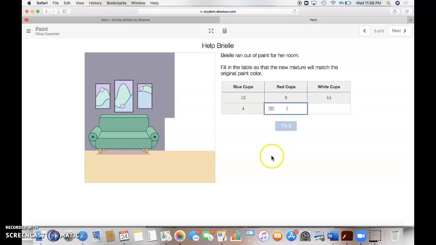So you have 3 colors here this time. So you have to figure out 3 different ratios. And you're only given 1 color. So you have the blue cups, so Brielle ran out of paint for her room. Fill in the table with the new mixture that will match the original paint color. And they're given the blue. So in the original, you're given 12 cups of blue, 9 cups of red, and 14 cups of white. And then you're given 4 cups of blue, and then you have to fill in the rest.